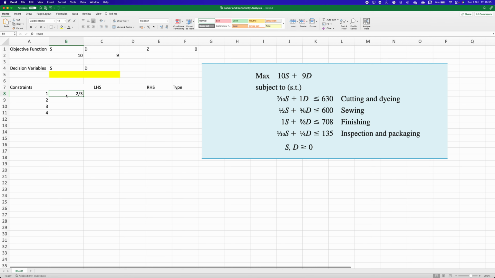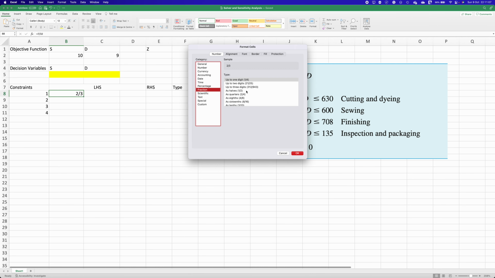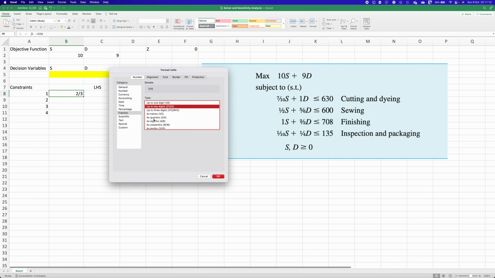So it has provided the simple version of 7 by 10. But if you go to this fraction option here, and More Number Formats, you can change the type of fraction. Okay, so up to 1 digit, 2 digits, 3 digits. Here it's 7 by 10, so I'm going to select up to 2 digits, and hit OK.